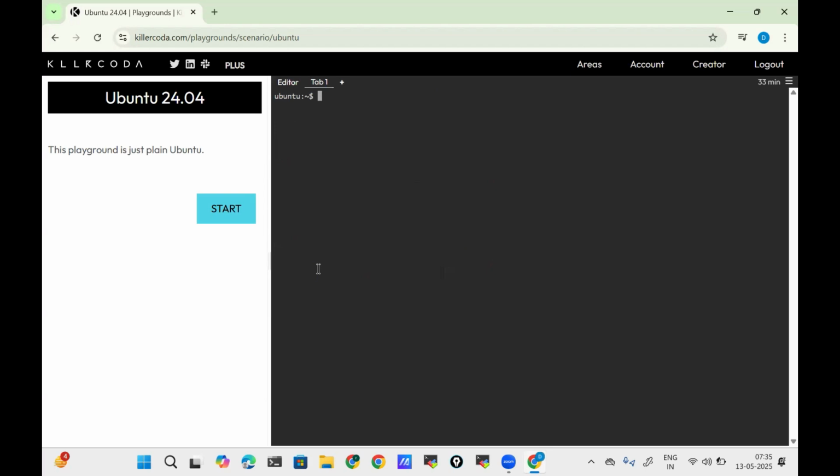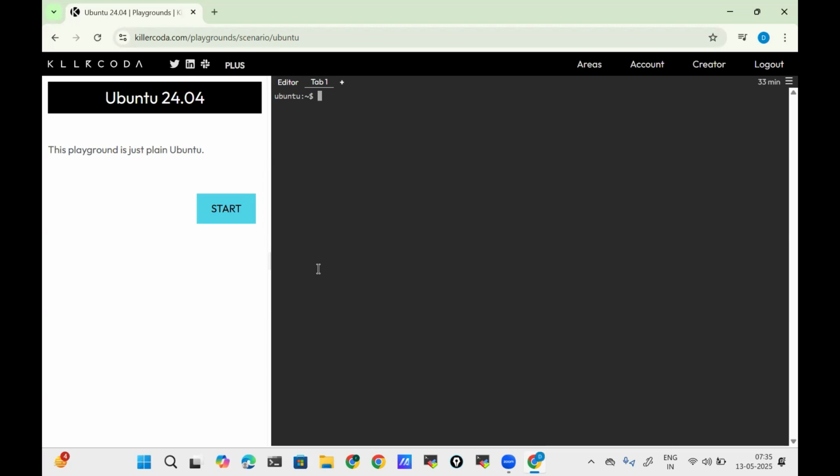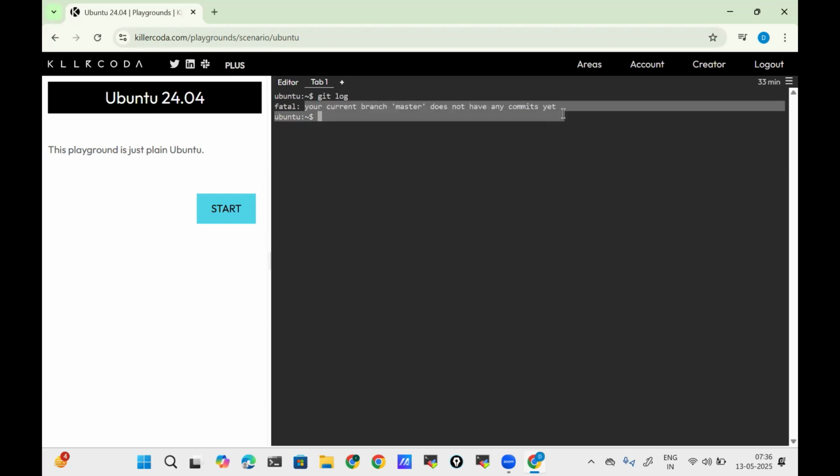What is the default branch in Git? Master. If you want to see your master branch, we should have at least a single commit. So currently, do we have any commits here? No. What is the command to see the list of commits? git log. See here, I am not having any logs.